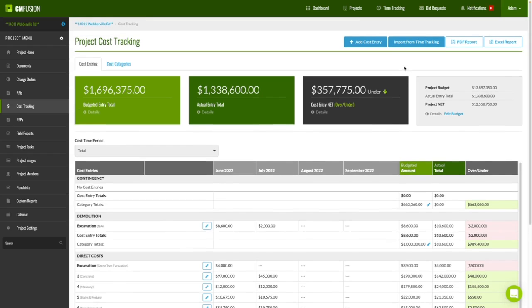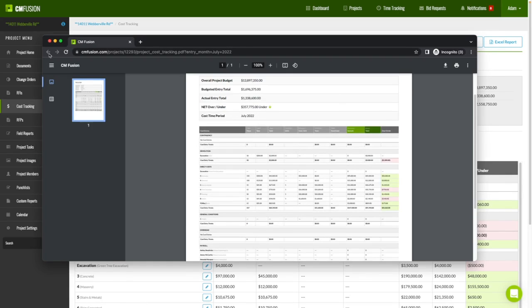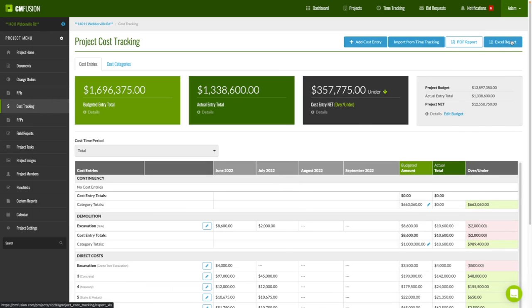When we export our cost tracking, this will be the overall project totals. So we have the opportunity to download it as a PDF report, which will look something like this with the overall project totals. Additionally, we can download this as an Excel report, which will put all of this data into a spreadsheet, so then you can customize it and do what you would like. After we click Excel report, the system will automatically download your project cost tracking into an Excel spreadsheet broken down by month. So let's take a look at what that looks like.